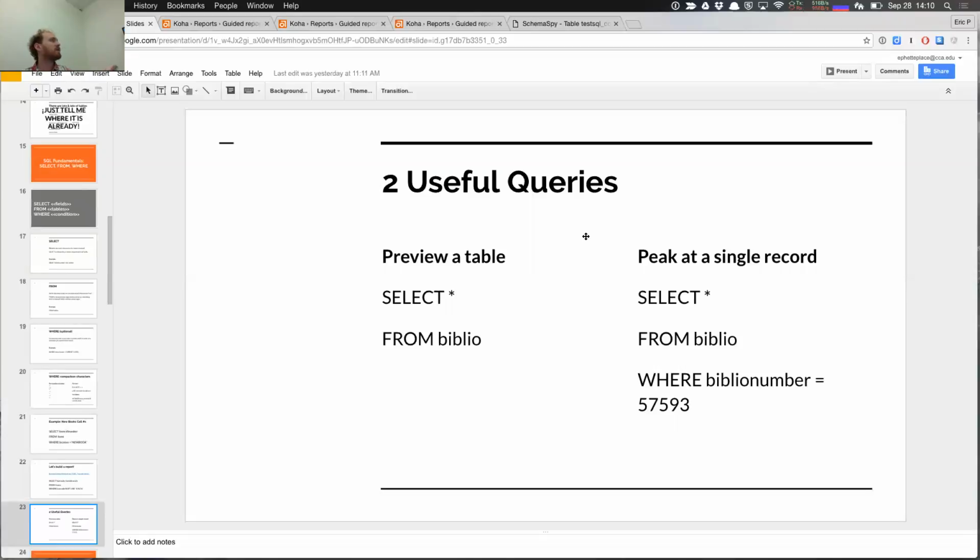So those are two very basic reports that are still really handy, and I use these all the time in troubleshooting weird things that are going on. For the single record, instead of the biblio number, you could do title is like, or title equals. Absolutely, yep, that'll still pull back the full record. If you had a specific title you were investigating, you do where title equals, or where title like, etc., and pull back that exact one.